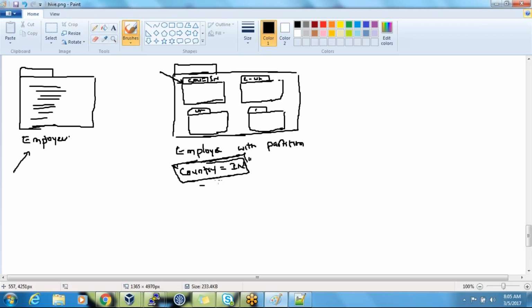If any directory is found, it will go and fetch only those records which are in that particular folder. So it reduces the time taken to fetch the records compared to the non-partitioned table. It quickly fetches the records because only the IN directory is read. You don't need to scan or apply anything else, you just dump it. That's where you get better performance.